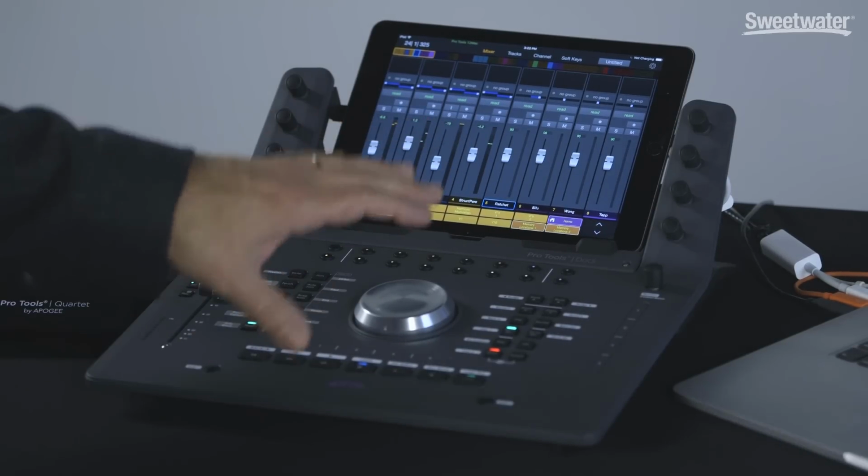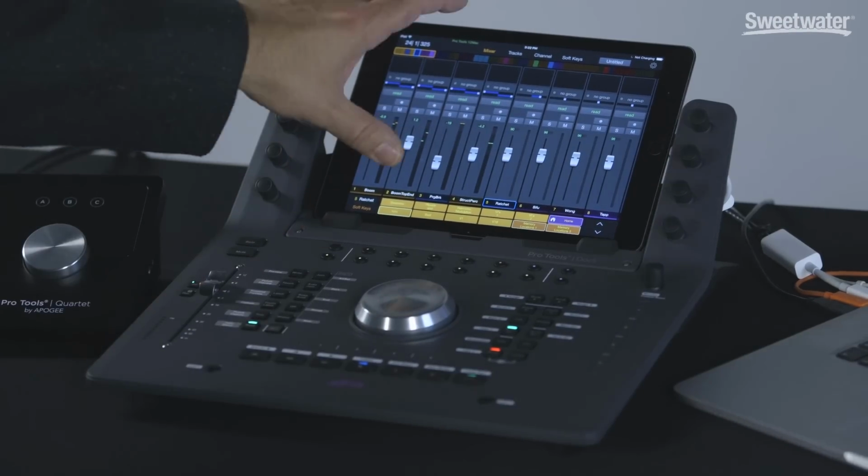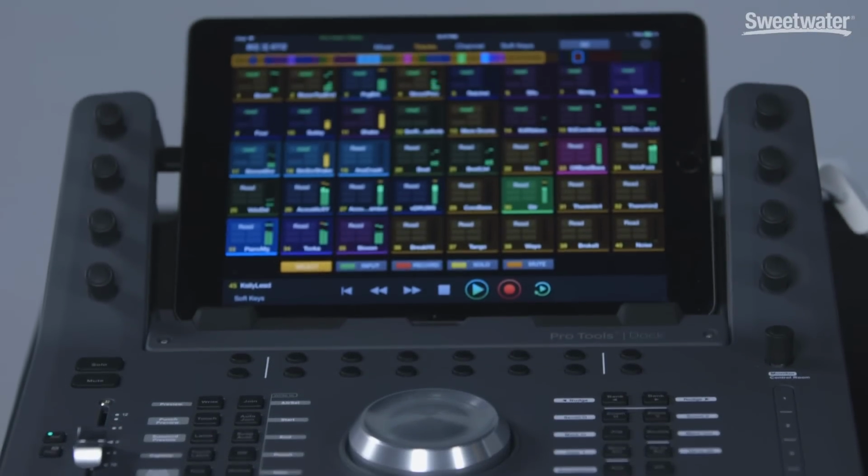Pro Tools Dock works in conjunction with the free Pro Tools Control app that runs on an iPad. In this case, I've got an iPad Air 2. We've checked out the Pro Tools Control app before in an iOS update video, but some great new features have been added, so let's take a quick tour of the app before we dive into the Pro Tools Dock.